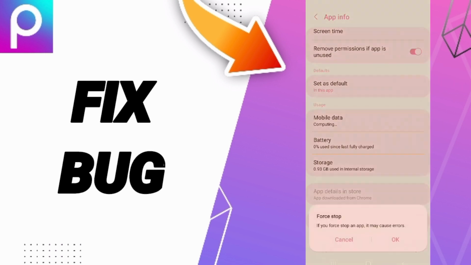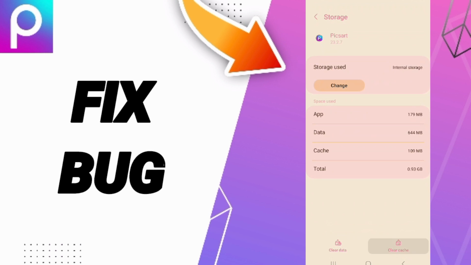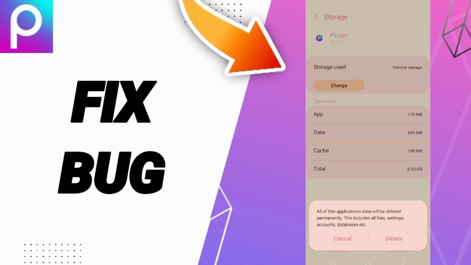Then you'll enter the first app and you can click OK. Here we'll enter the window of storage. Then we can click clear cache. Don't click clear data because that can cause you errors or can delete your account.